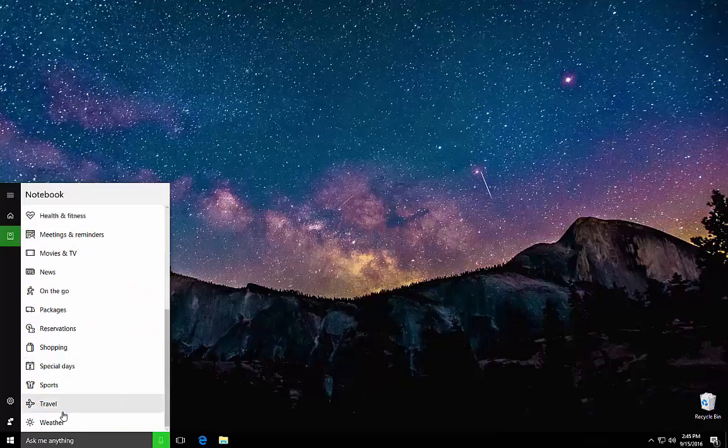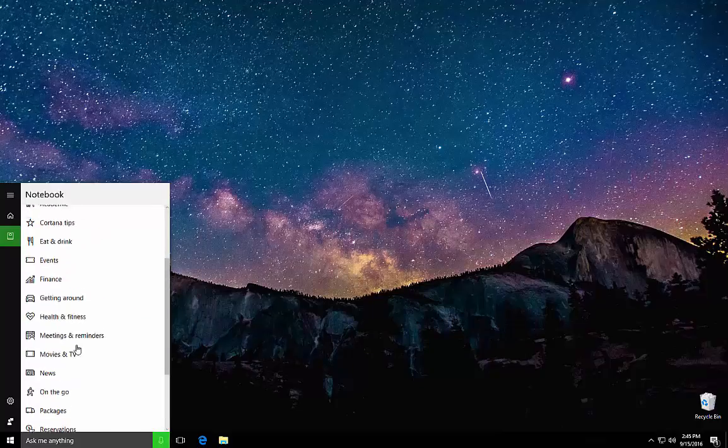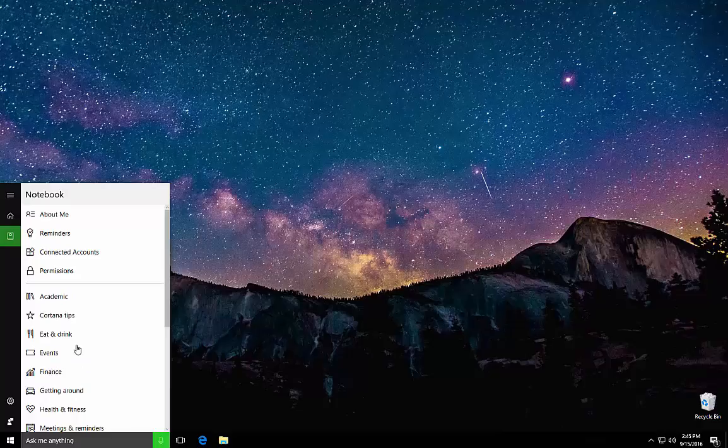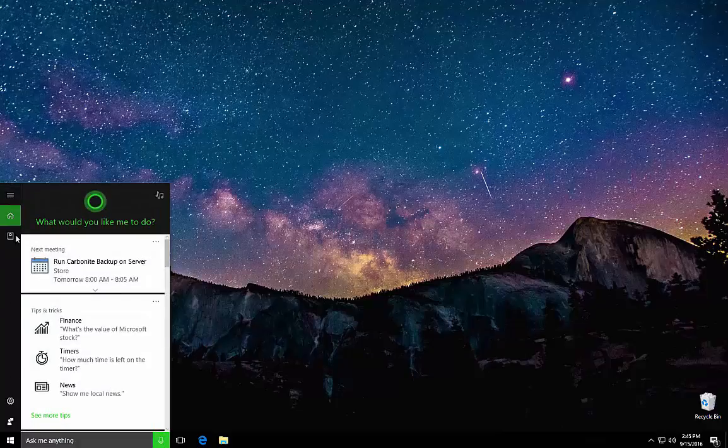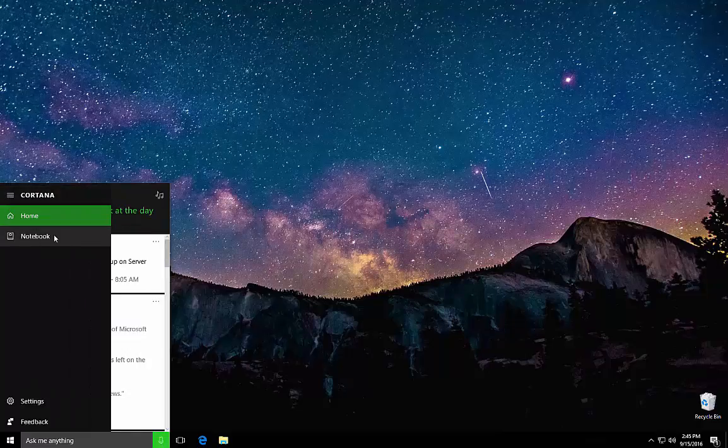So again, go through each of these categories. There's a lot of different things that you can set up and change in each of these. So they're all well worth the time. And then again, you can also access all of this through the notebook setting, which is this little icon right here, or if you bring out the big menu, it's this button right here.